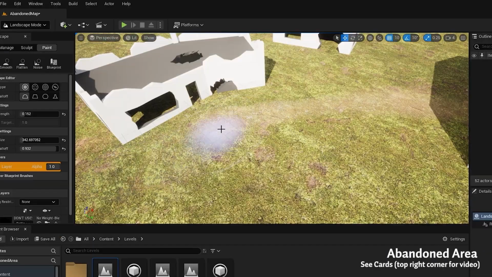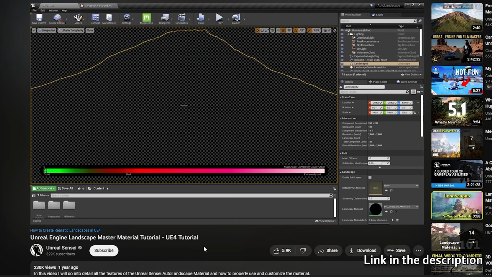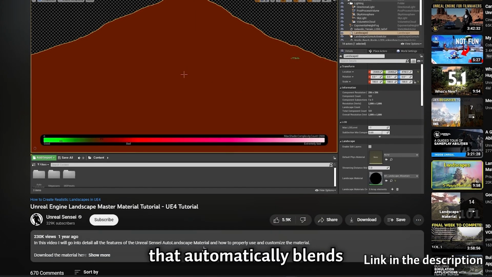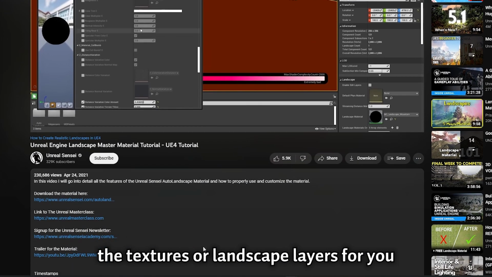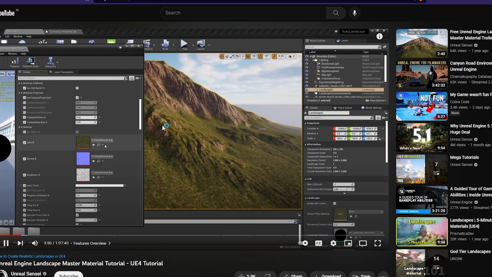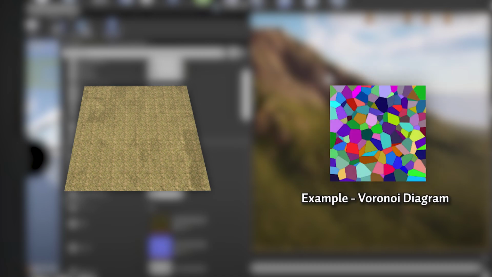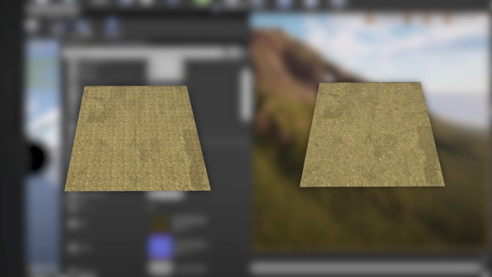Now, I was thinking of using the same landscape material which I made in my previous abandoned project, but then I saw this video about an auto landscape material that automatically blends the textures or landscape layers for you. However, this was not what I needed for the project. What got me interested was this feature called cell bombing. Instead of using this linear style of tiling textures, which looks so repetitive, cell bombing uses some pseudo random numbers or noise data to tile the textures, which looks so much better than the standard UV grid.